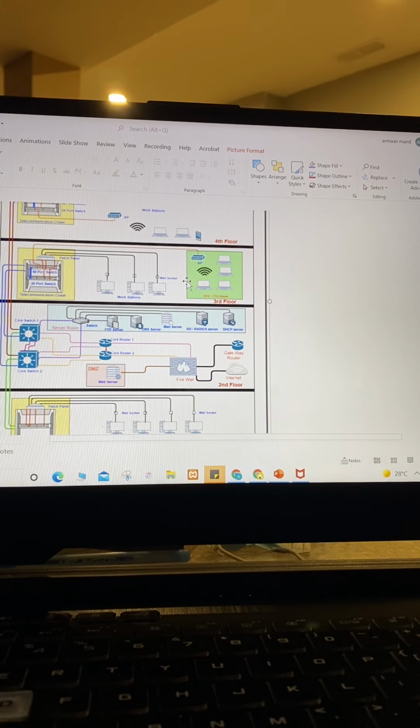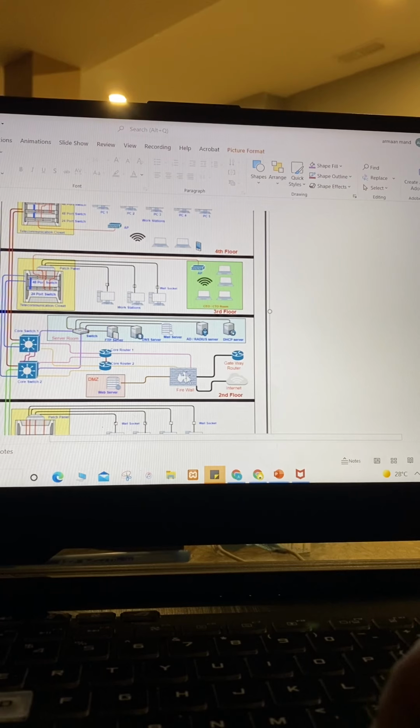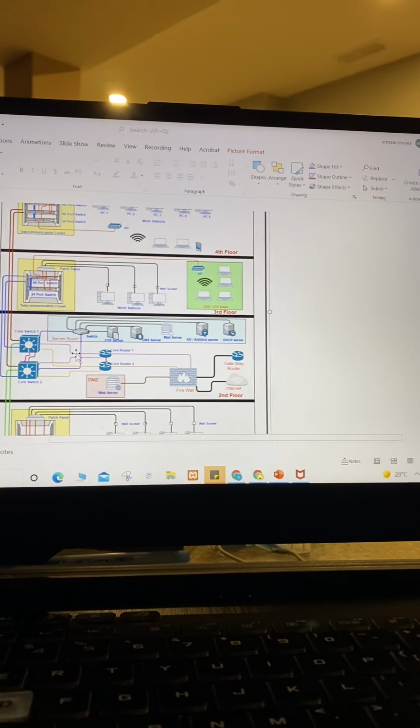WPA2 Enterprise protocol provides the additional security needed for this wireless network. It helps to centralize the control over this wireless network. Users are pre-assigned with login credentials and they must provide them when they connect to this wireless network. User authentication and centralized management is done through the radius server, which is in the second floor. You can see here in the second floor there are the radius servers.